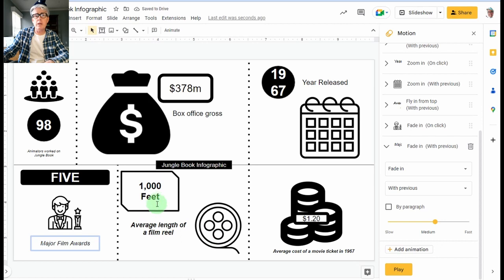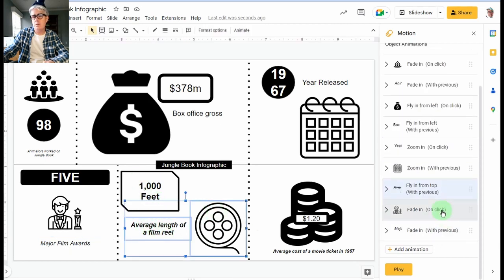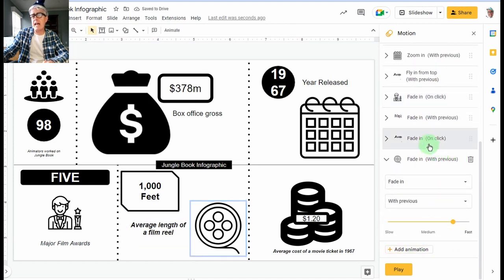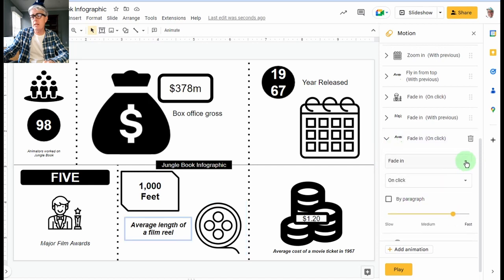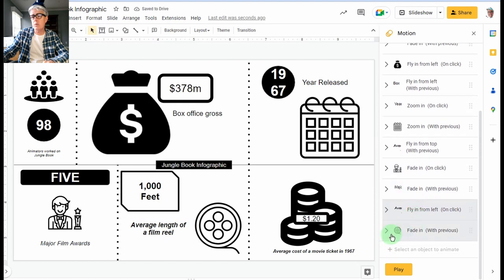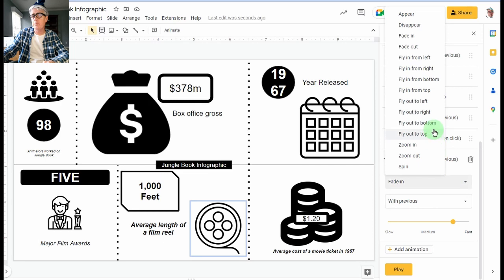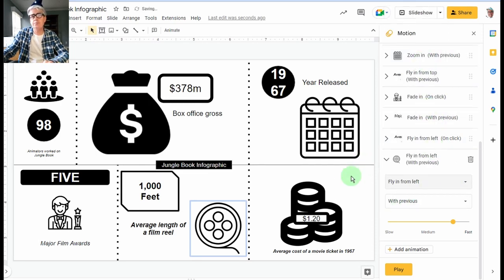Okay, and then we're going to do this one and this one. Add animation. And that is fade in, fade in. We'll change that. So we want average to not be a fade in, but to be a fly in from left. And we want this one to be fly in from left.